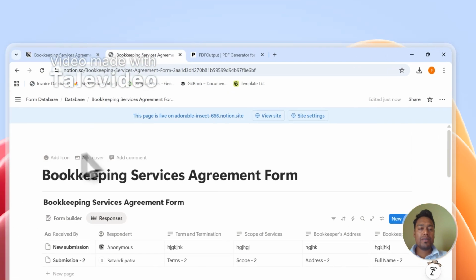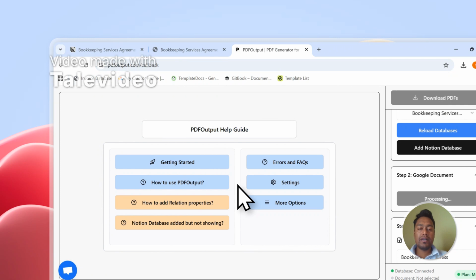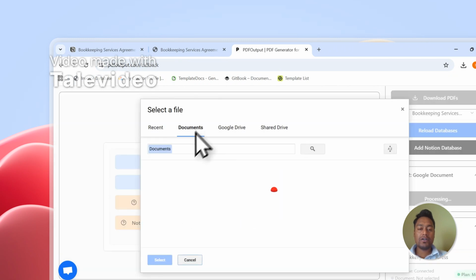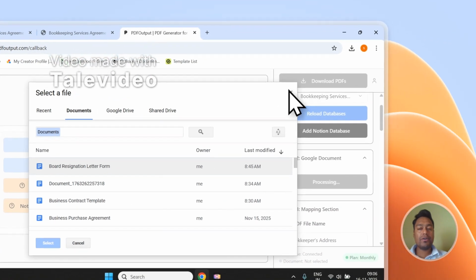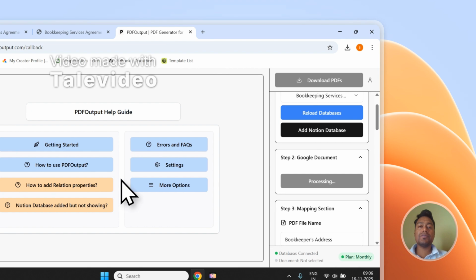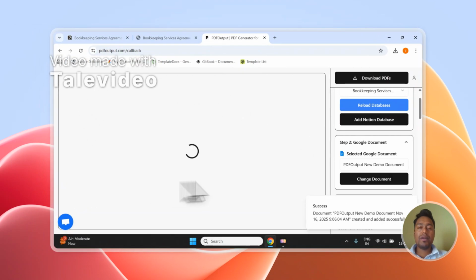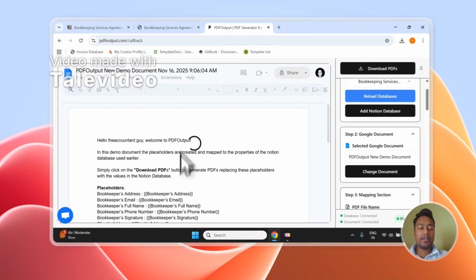If I already have any bookkeeping service agreement form document on my drive, I can go with the existing document and select whatever I have on my drive. I do not have any such document available, so I will simply add a demo document which I can use for my testing use cases. It will create a demo document with all the mappings already done.